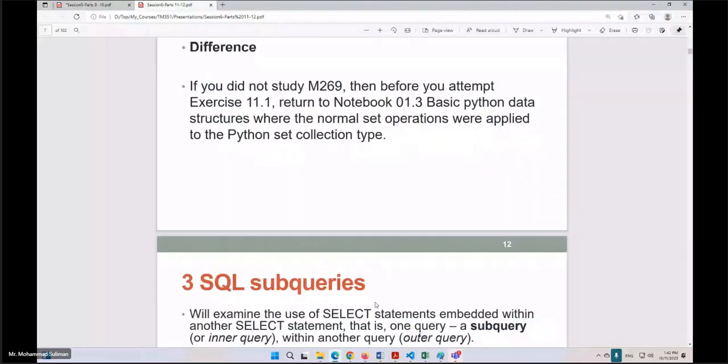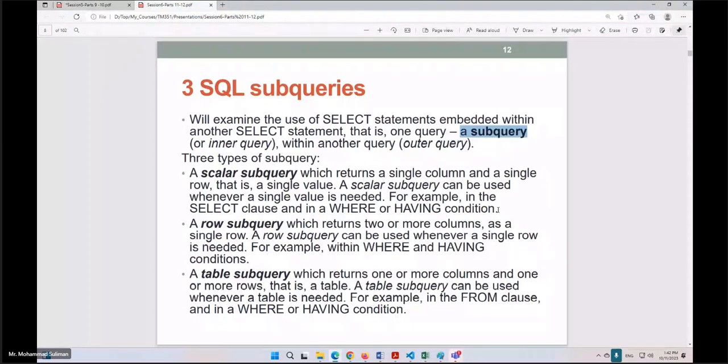Next topic is subqueries. Subqueries are nothing but a query inside another query. We can write a query inside another query, which is a subquery. There are three types of subqueries. One is called a scalar subquery. Scalar means this subquery will generate one value: one row, one column. So a scalar subquery can be used whenever a single value is needed.